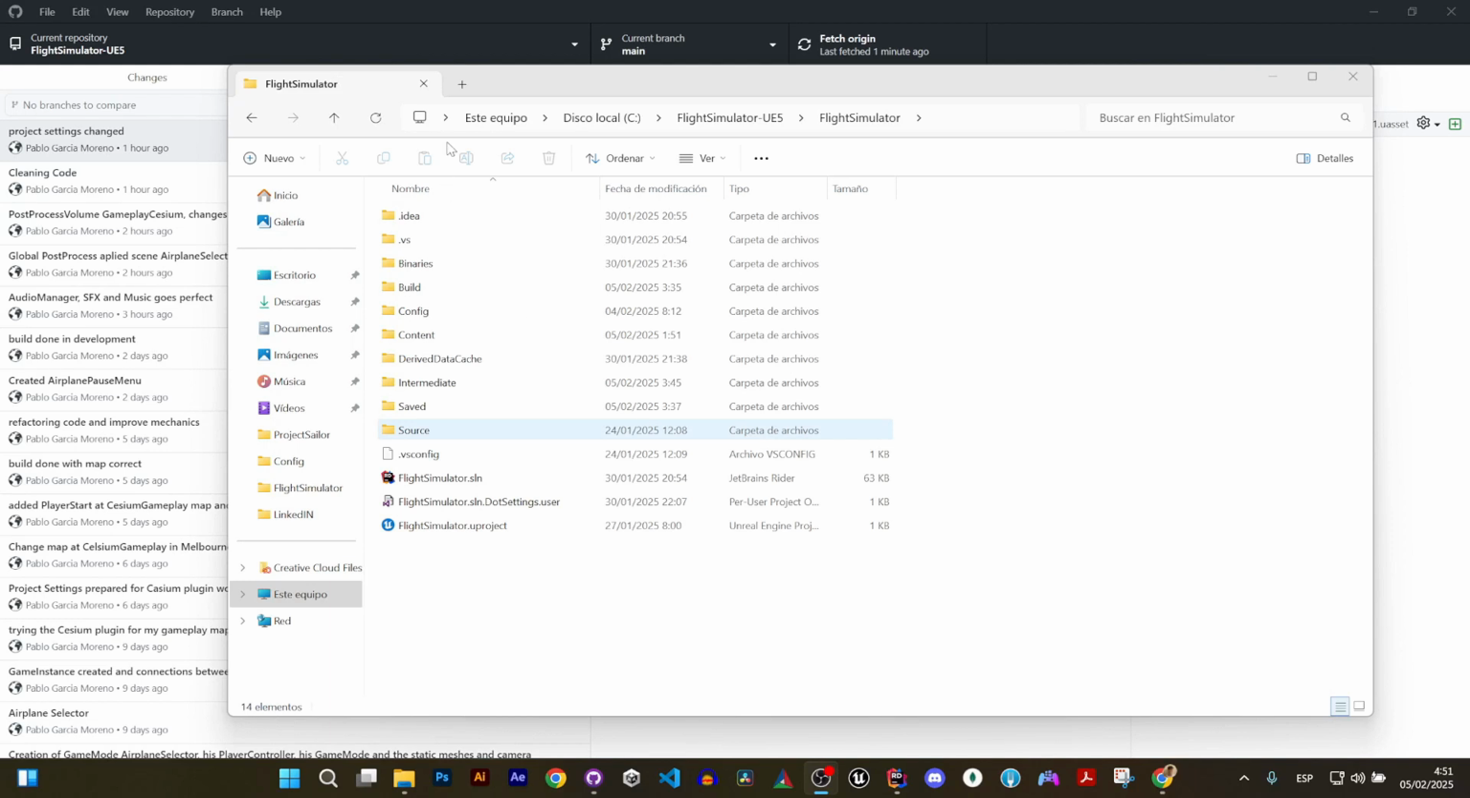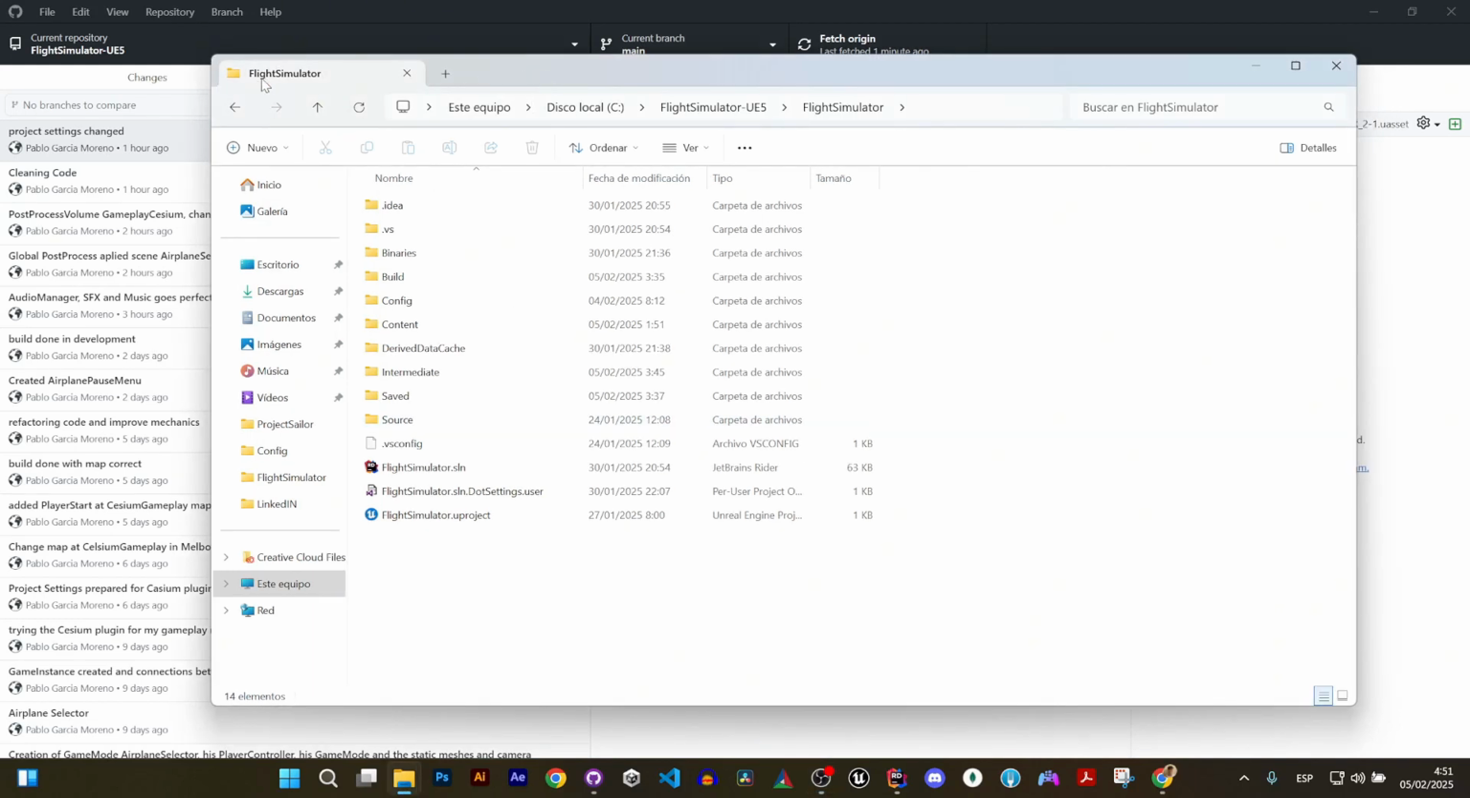Okay, so here we go. At first, we're going to create a project called Flight Simulator. Here it is. In my project, I'm going to use Rider, but you can choose Visual Studio if you want.